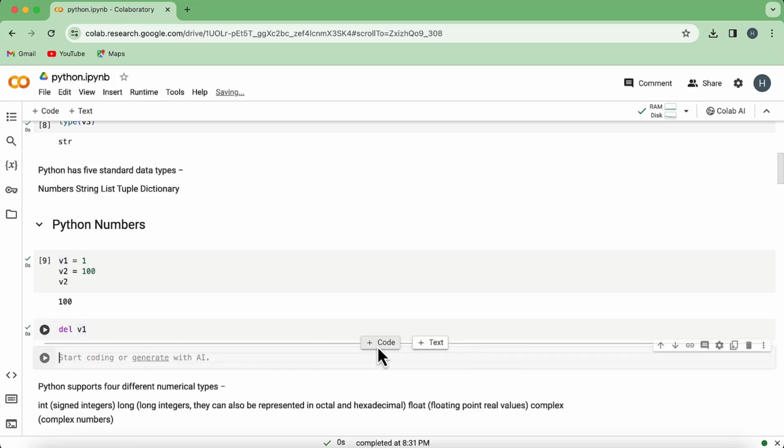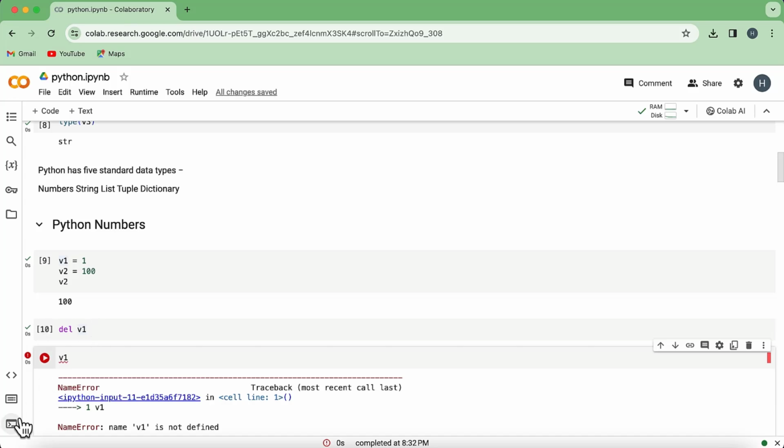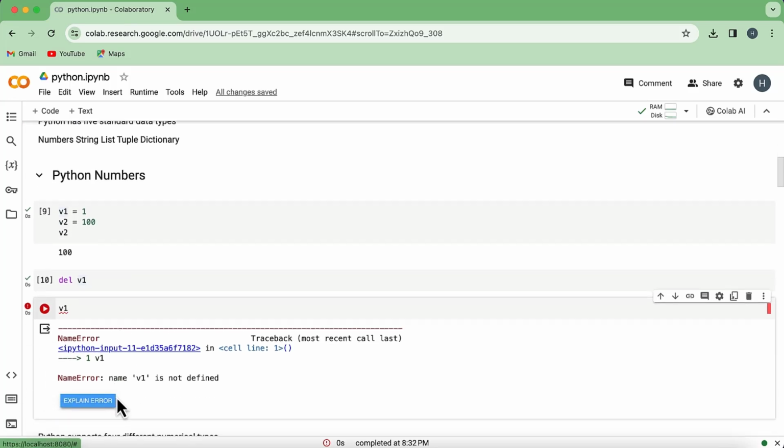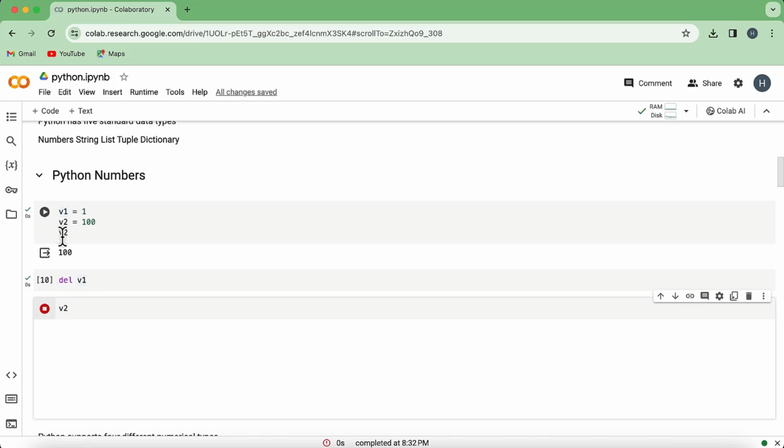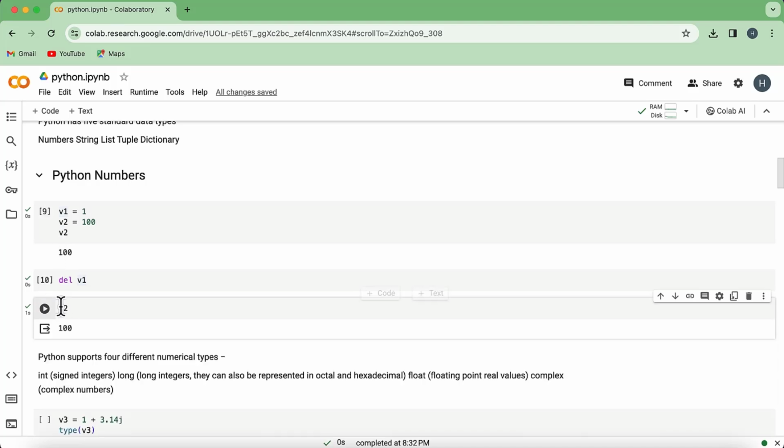So if I add a code cell here and type v1, which is now deleted, and then I will run it, there you can see we got an error that v1 is not defined, and the reason is we have just deleted v1 here. Similarly, if we type v2 and print the value, now we will get the result because v2 is declared here and we did not delete it yet. So there you can see that.